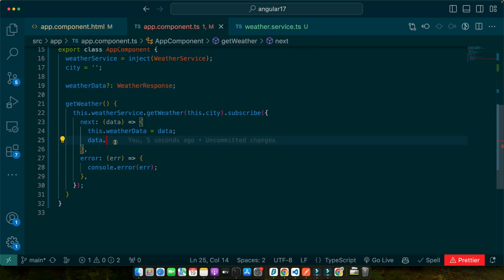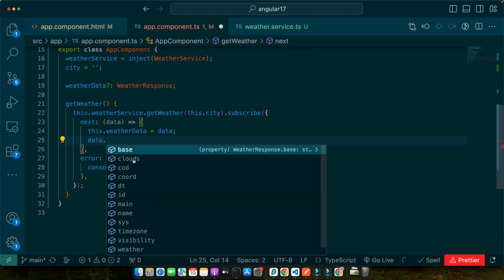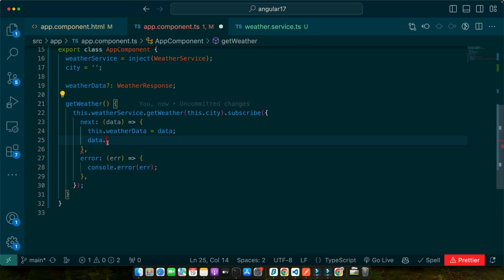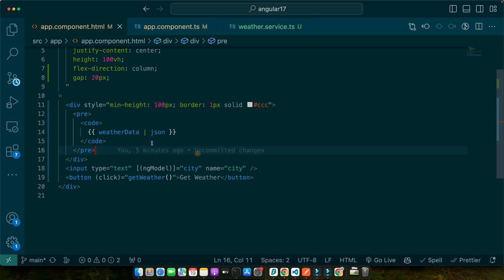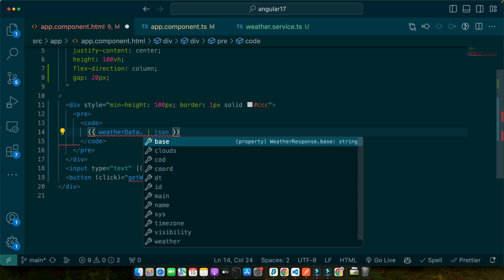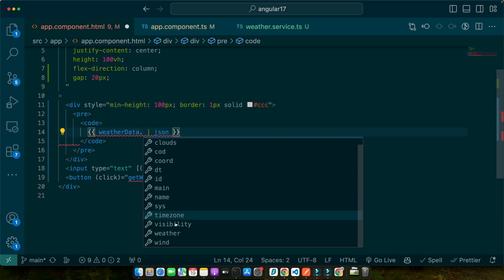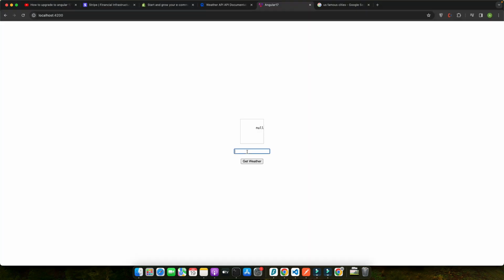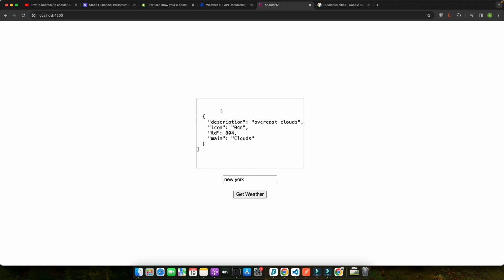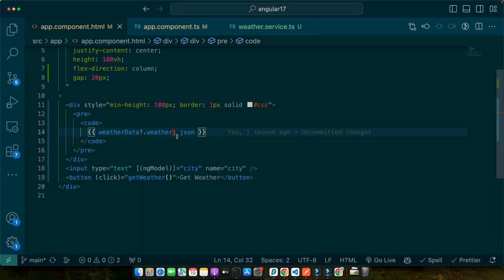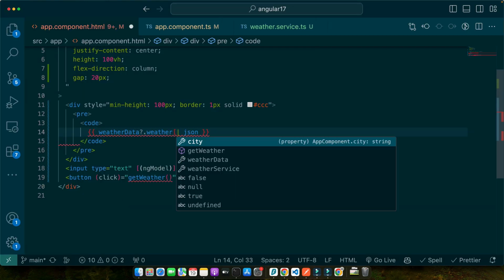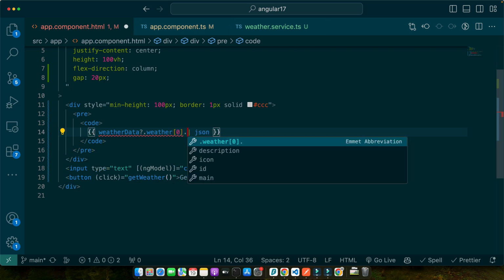Alright, now here if you use data dot, you will get all of the possible values in that object. So for example, let's go to the HTML, and if you want to access something specific, you can see all of the possible things here. You can just click on the weather, and let's add New York again. Click on get weather, and you will get only that part. But if you just want description, simply type dot d. Actually, this is an array, so you can get from the 0 index if you want to, and dot description.